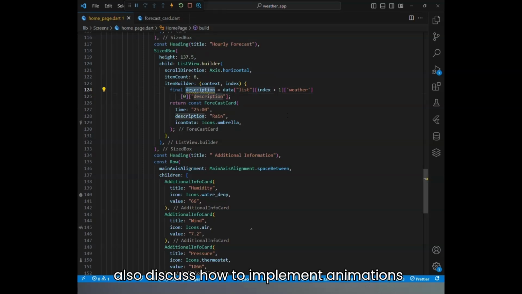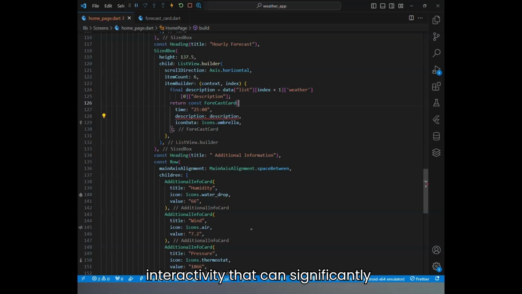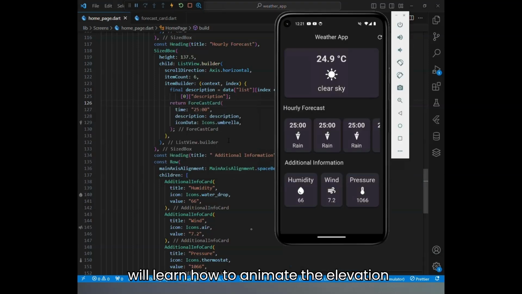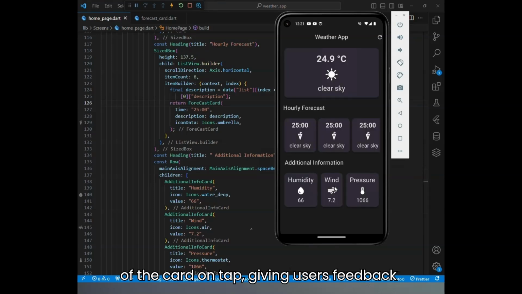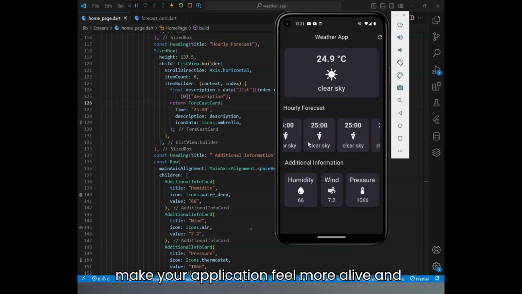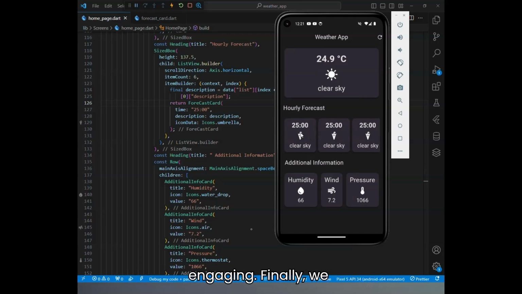We will also discuss how to implement animations with cards, adding a layer of interactivity that can significantly enhance the user experience. You will learn how to animate the elevation of the card on tap, giving users feedback that their action has been recognized. This simple yet effective animation can make your application feel more alive and engaging.